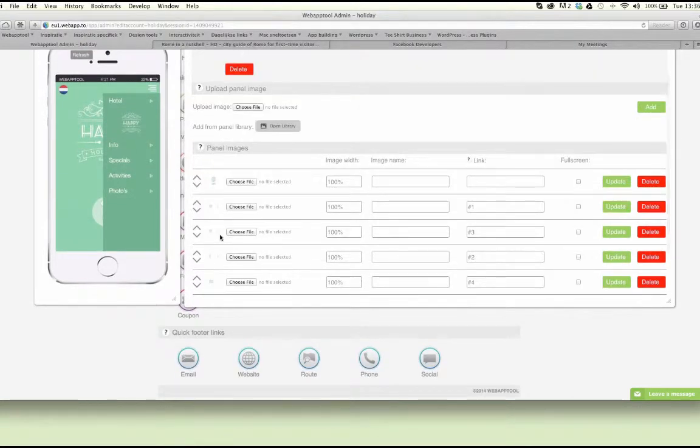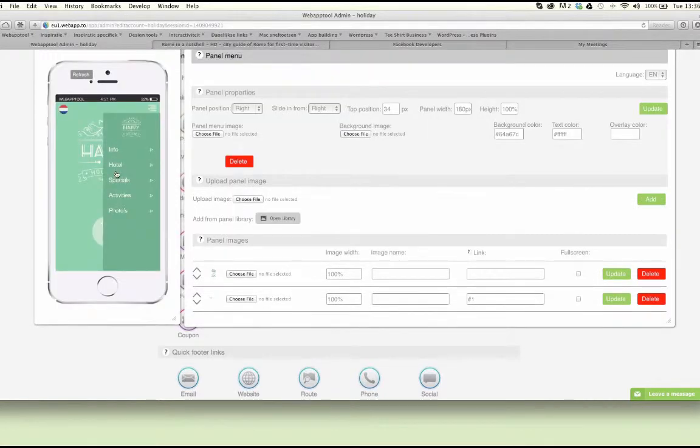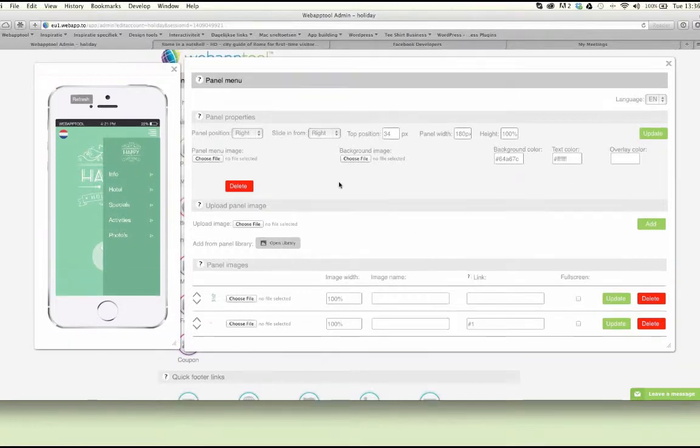So I think if I refresh now, then you can see here that I've placed the hotel button inside the panel menu on the right place. Any questions still so far regarding the panel menu?